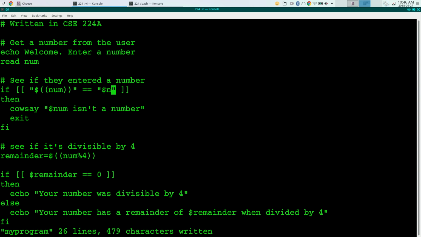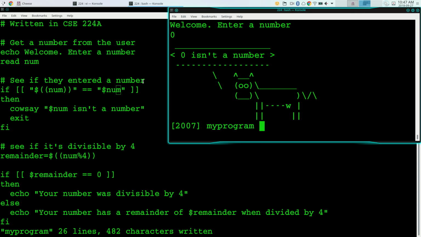We would have to handle the characters and the 0. So you can fake it by something like this. The thing on the left is saying take this variable num, convert it to an integer. The thing on the right is saying let's just look at exactly what they typed in. If they type in any legal integer, those two should be the same. If they type in something that's not a legal integer, the thing on the left will be a 0, the thing on the right will be whatever they typed in, and those will be different. So this should give us a pretty good sanity check.